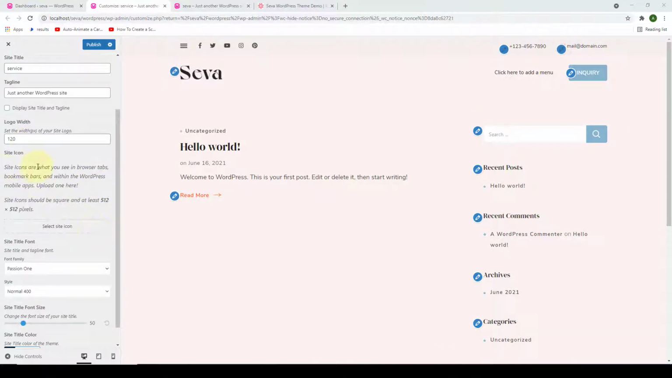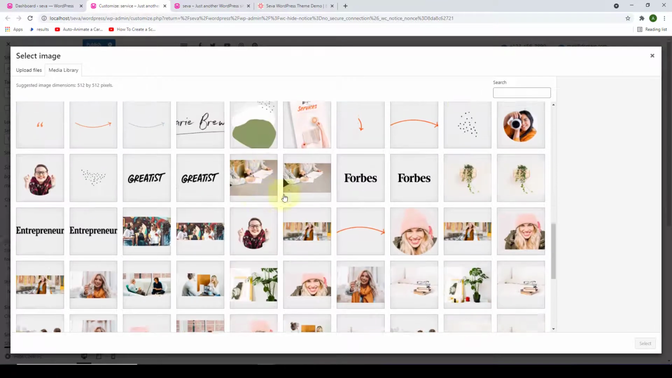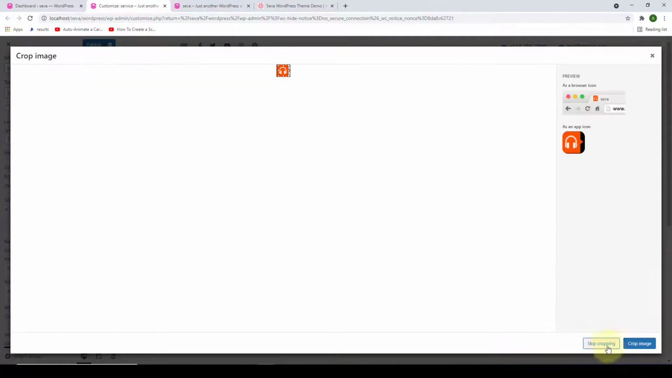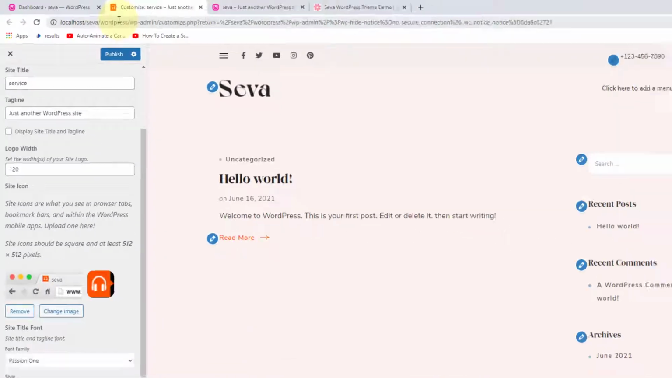Next, we have the site icon. So to add in the site icon, click on Select Site Icon. Select your site icon, click on Select. Again, you have the option to skip cropping or crop the image. I'm going to skip cropping once again. And this right here is your site icon. I would highly recommend you to have a site icon because it not only helps your users to identify your site, but it also helps you to build your brand identity.